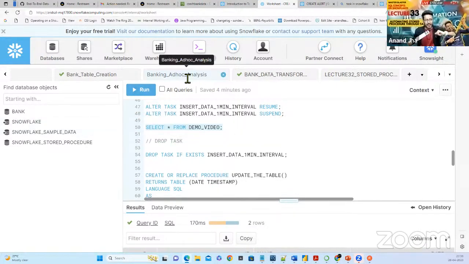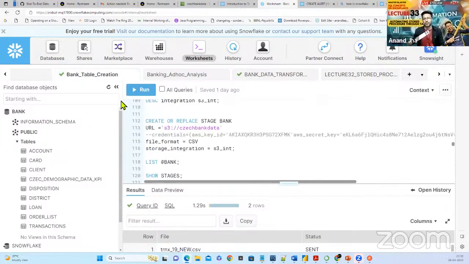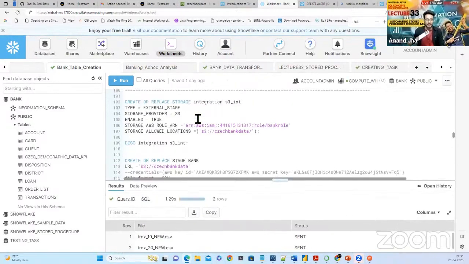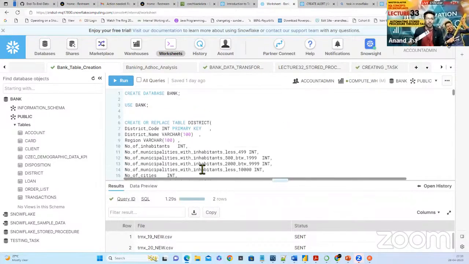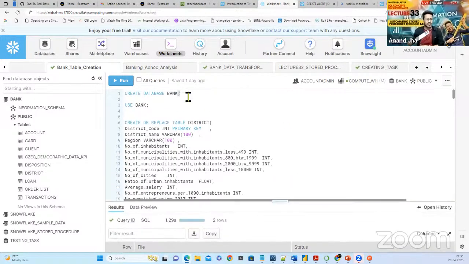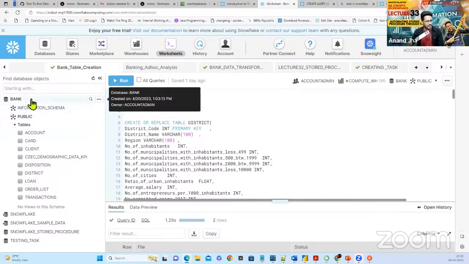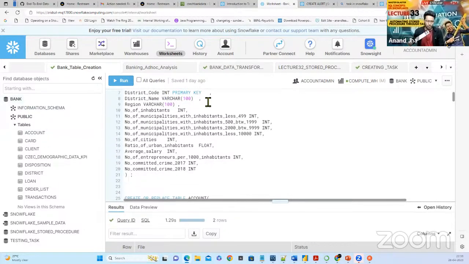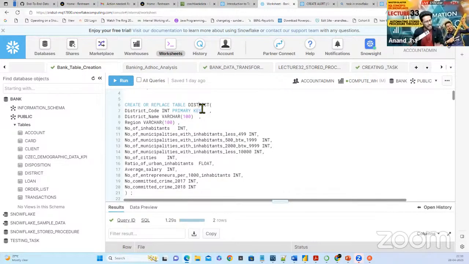Now, let me come to today's task. Today's task is all about this. I have created one database called bank, and inside that I'm using it. I have the district table. I have created it, I'm just showing you. The entire code is given to you. You can execute it. In this video description, there's a link which you can use.